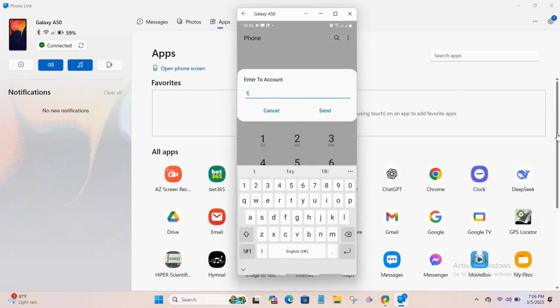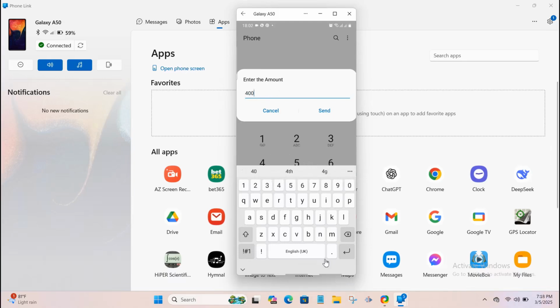Step 9. Enter the recipient's account number and press send. Step 10. Enter the amount you want to send and press send. Step 11. Write a description such as for food and press send.